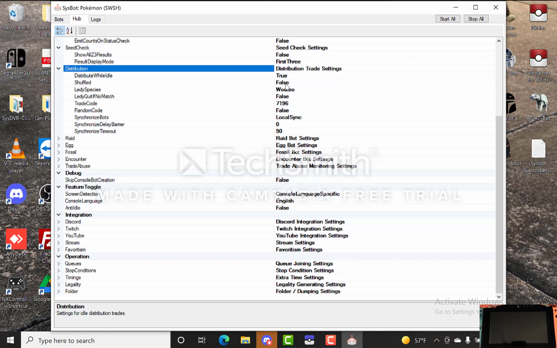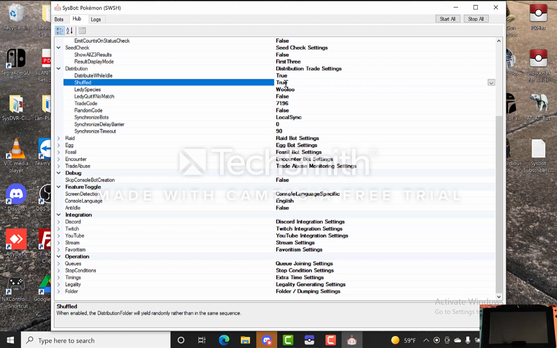be based on if you have it shuffled. If you have shuffled set to false, then it'll just start at the top of the file and start working its way down through each of those files that you have in the folder. If you have shuffled set to true, then it'll just pull a random file from that folder and then trade it out. So I always have mine set to shuffled if I'm doing a bunch of them. This you don't need to do anything with, leave it alone.